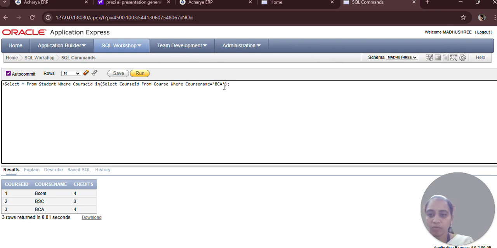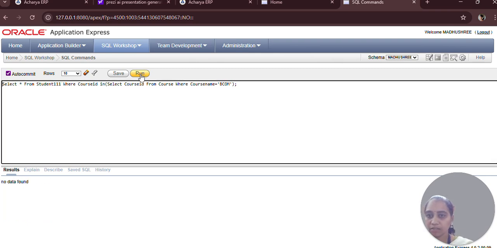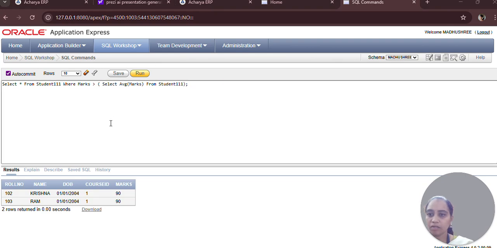So they have taken 1. So maybe it is BCom. So I'll change it to BCom here and then run. Okay, so name of the table is this. So now I'll remove all these things and just I'll run this. Okay. So now this query, since the student table was not found.